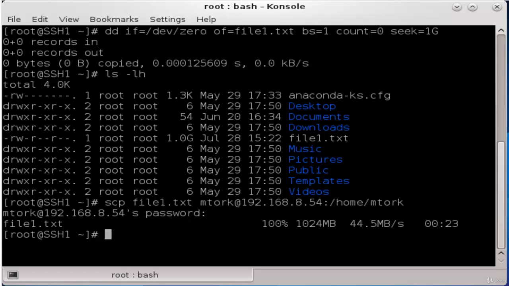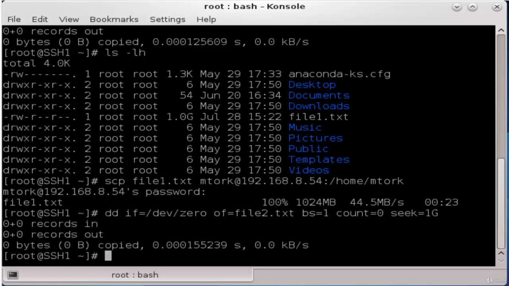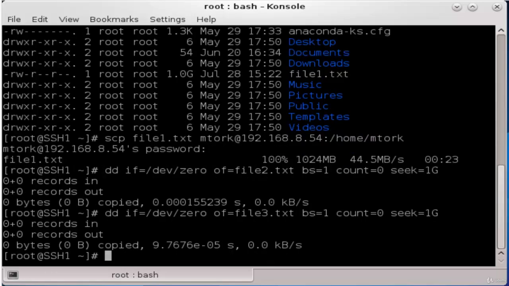I will use the same dd command to create the files. I will name this file 2.txt and press enter. I will use the same command again and I will name this file 3.txt and press enter to create the file. Now I have created two files, file 2.txt and file 3.txt, and the size of each file is 1 GB. Okay, let's copy the two files to the remote host using the SCP command. But first, let me clear the screen by typing the command clear and press enter.